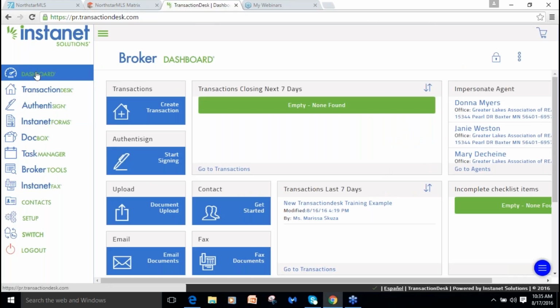And you'll see that the first item here is the dashboard. That's what we're looking at here. There's a broker dashboard and an agent dashboard. We're going to go through both of those items in just a bit. The one that we're looking at over here is a broker dashboard. So if you're a broker or an admin, you'll have access to the broker dashboard and an agent dashboard. And if you're an agent, you'll just have access to the agent version.